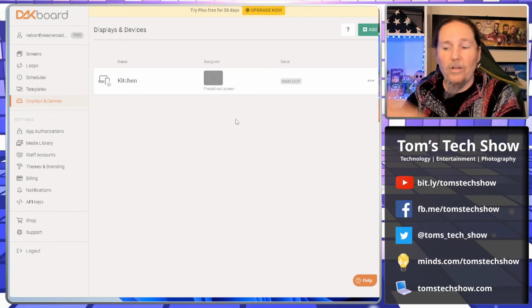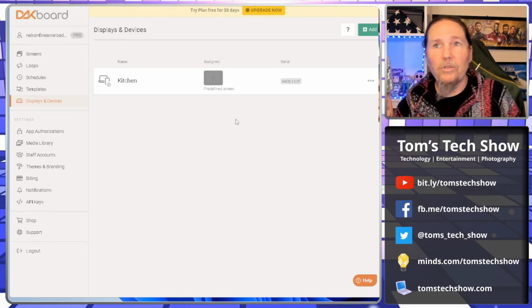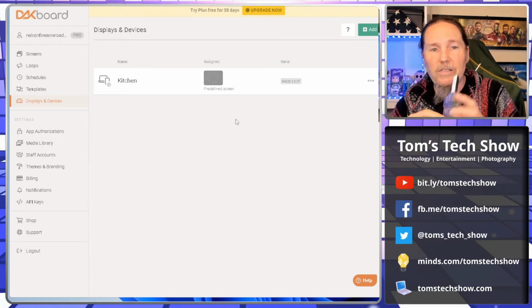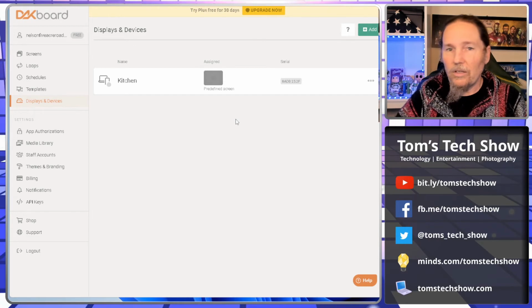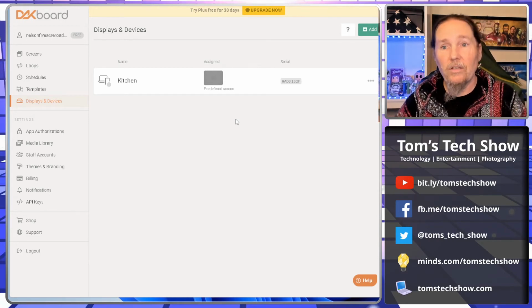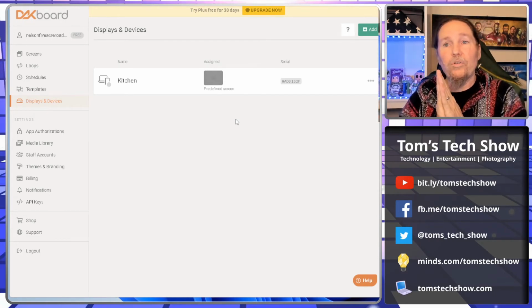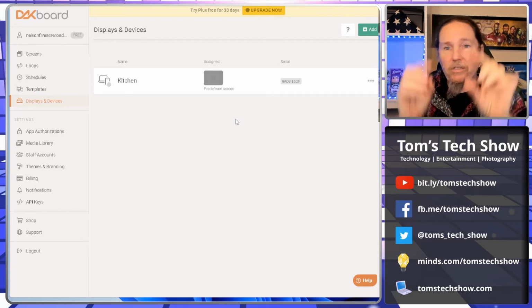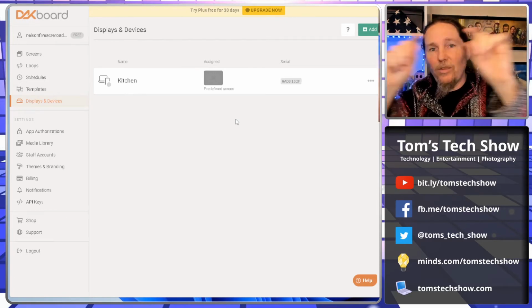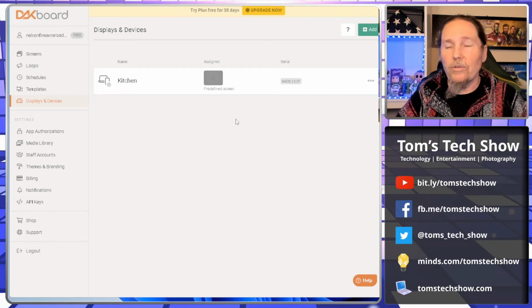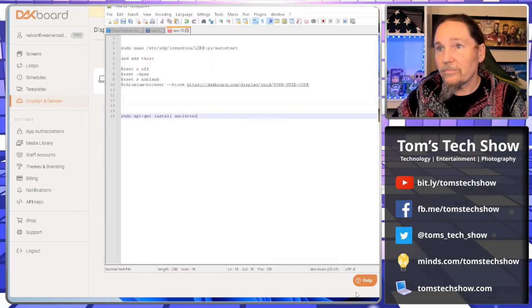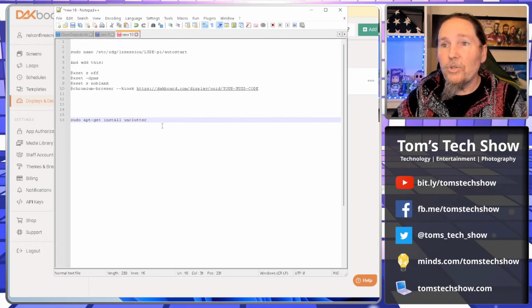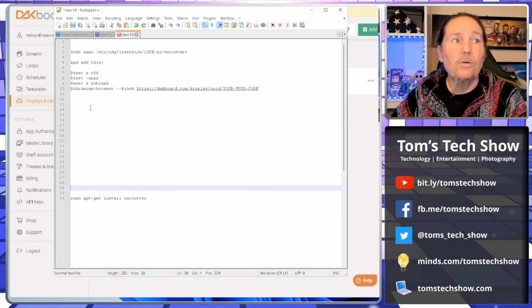So on the Raspberry Pi, we go to dacboard.com/link, and that gets us a code, and then that displays in the browser on the Raspberry Pi. But when you display it in a browser on the Raspberry Pi, it still has the header and the menu bar of the Raspberry Pi. So what we need to do is move that down a little bit.